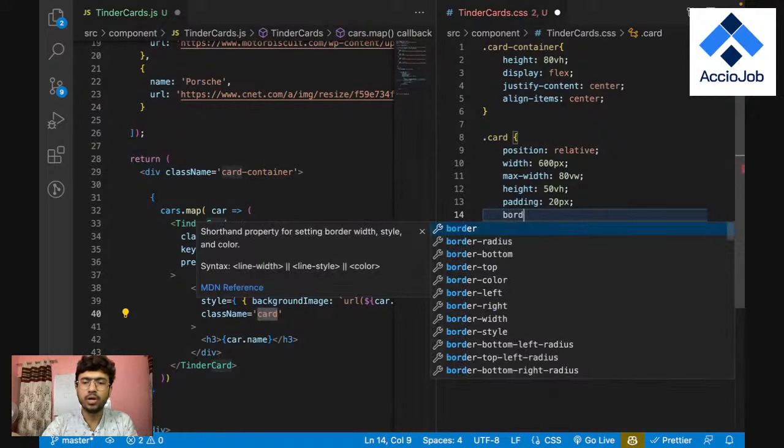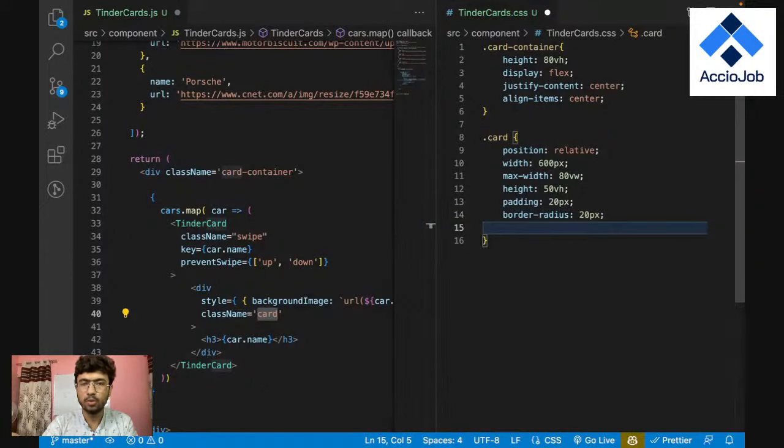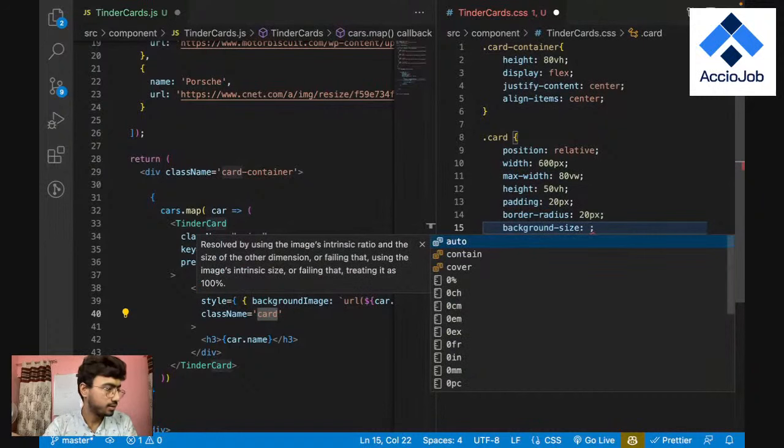We also need to give the border radius to be maybe 20 pixel. That is totally optional. 20 pixel is done. What do we want is background size.